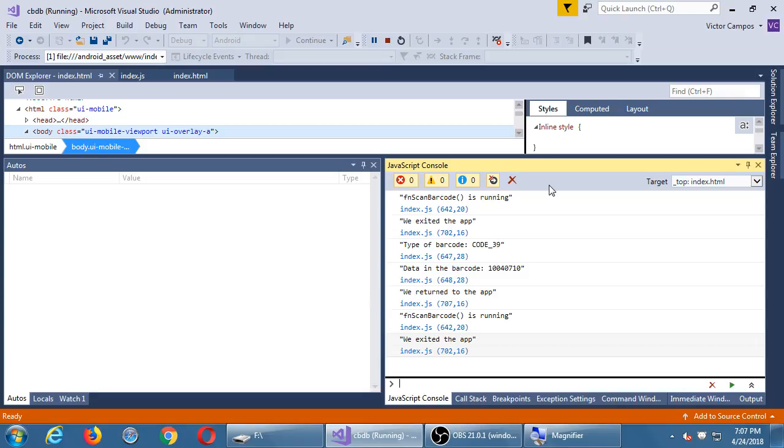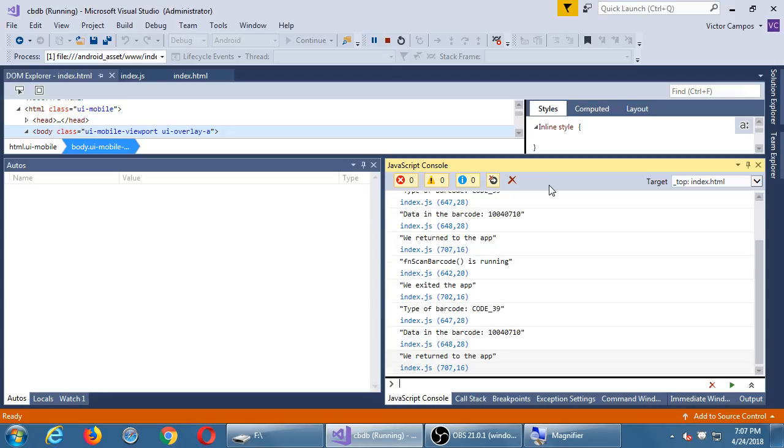Let me scan one more time. Found plain text, and it had number 100 something. So I see that there. Oh, and then out here, when I scanned a moment ago, type of barcode, it's code 39. So that kind of barcode is that. Data in the barcode, 10040710. And if I look at the barcode, I actually see that's the data there, 10040710. After successfully scanning, then we come back to the app, line 707.